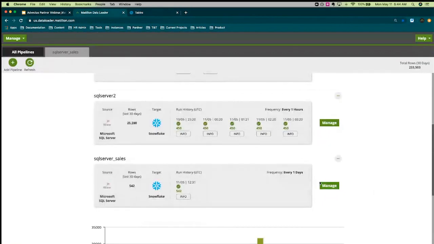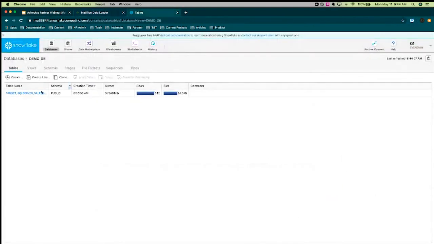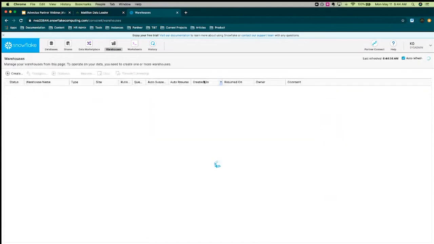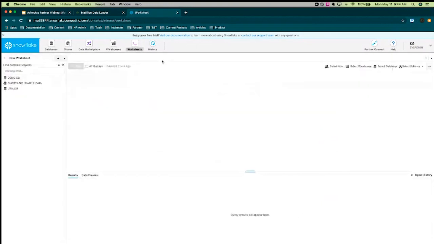Yeah, actually, it could be interesting to see the data, how it looks in Snowflake. Sure. So here's our table, our target SQL Server sales order detail table. And we see an interface that relays to us the 542 rows. And by going into worksheets, I can query against my table.